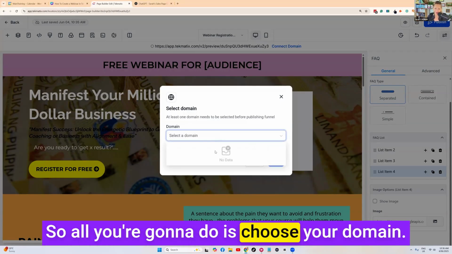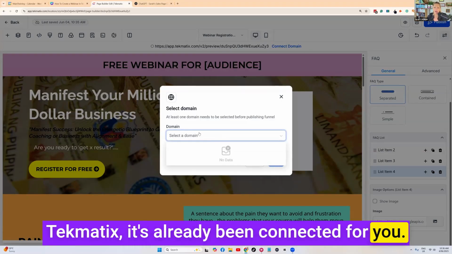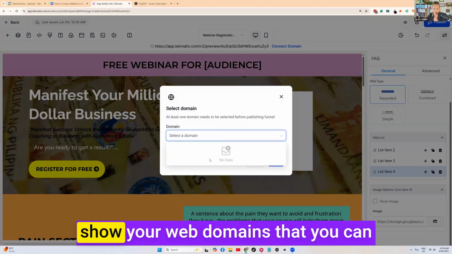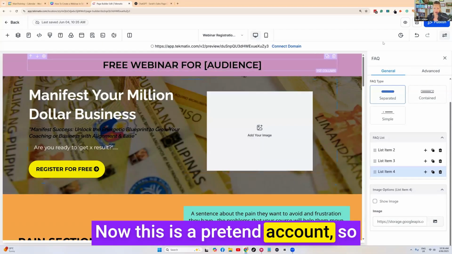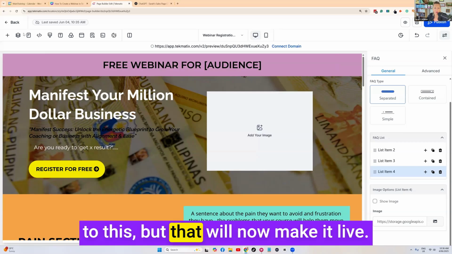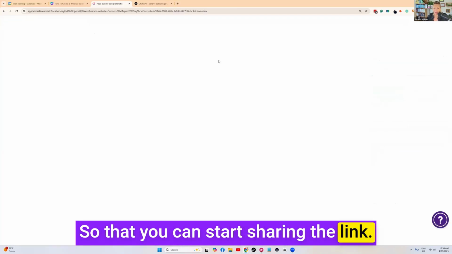So all you're going to do is choose your domain. Now, if you have had your onboarding call with Tekmatix, it's already been connected for you. So choose the domain here. It will show your web domains that you can connect it to. Press it and press save. Now, this is a pretend account, so I don't have anything connected to this. But that will now make it live so that you can start sharing the link.